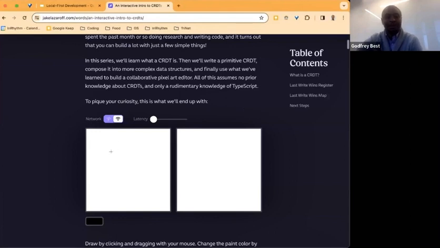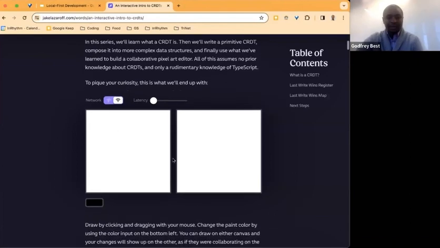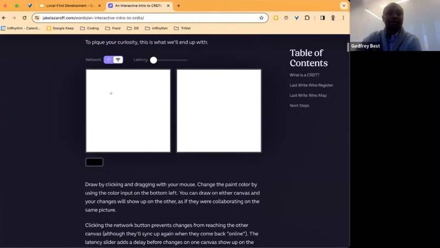So in this example here, we just have two paint canvases, and the two of them are connected using the CRDT technology. And I have the link in the useful links at the end of this talk here. So if people want to go and play around with this, they can go check it out themselves. It goes into great detail on what CRDTs are. So I definitely check it out.